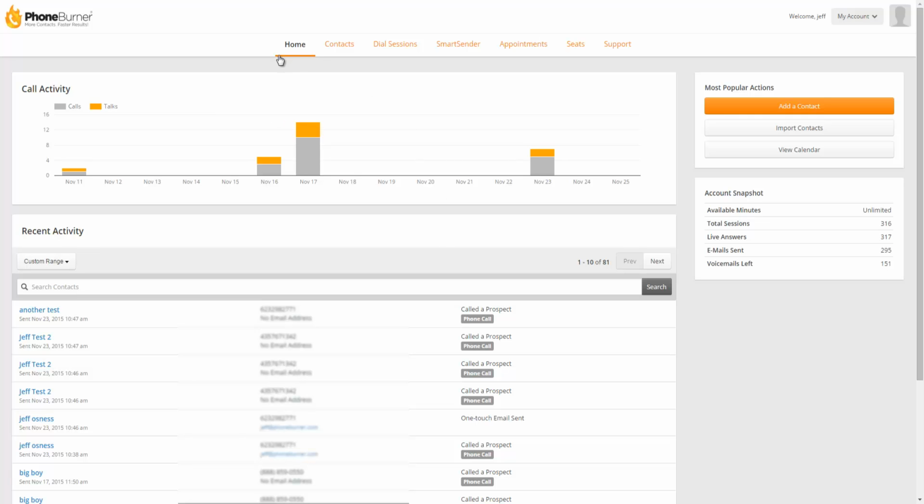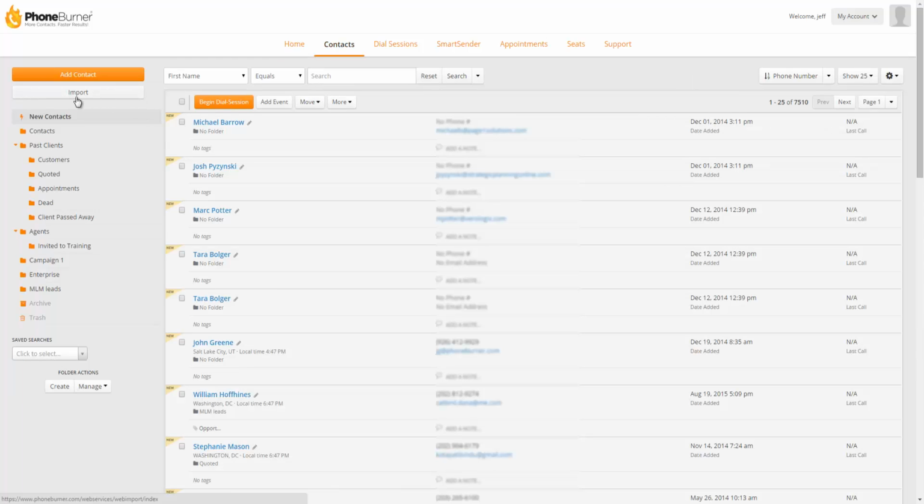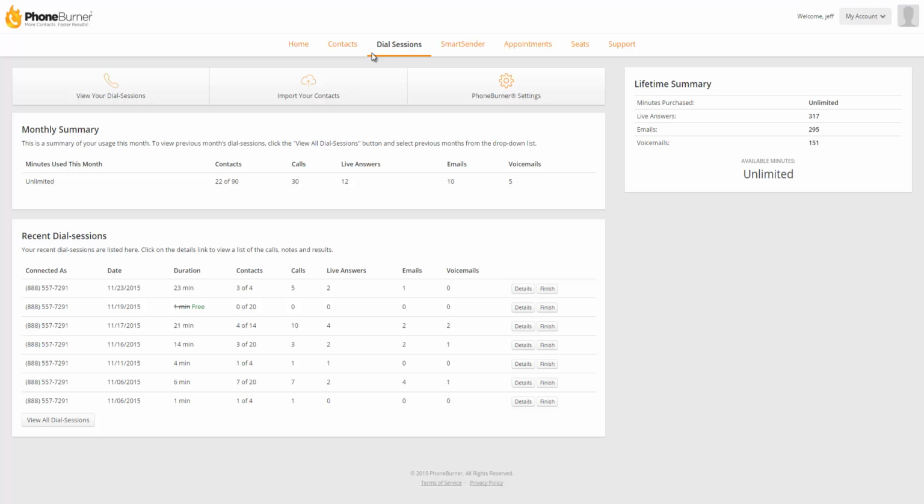The first one is from the home screen. On the right-hand side, you'll see a button that will take you to the Import Contacts page. Also, you can get there by going to Contacts, and on the left-hand side, you'll see the Import button that will also take you to the import screen. And then lastly, you can go to Dial Sessions, and you'll see a button here that will take you to the import screen. So we're going to go ahead and do that now.